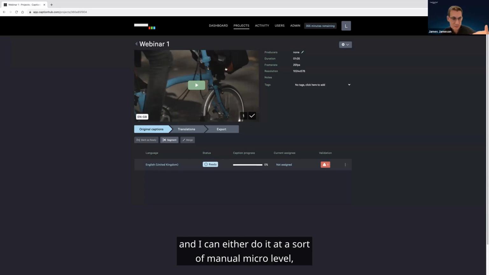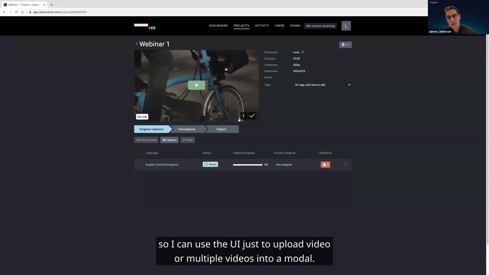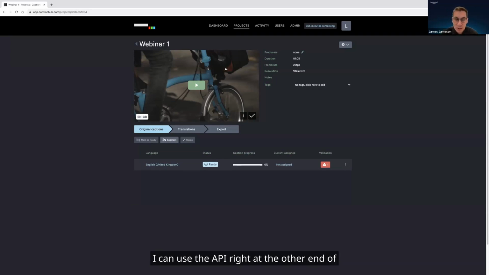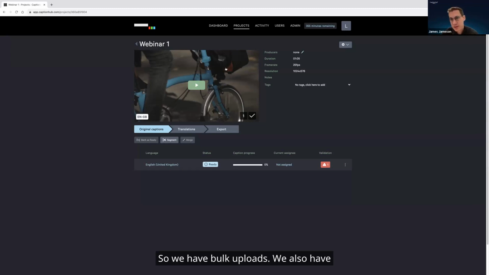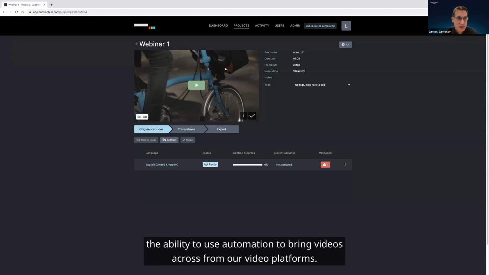I can either do it at a sort of manual micro level, so I can use the UI just to upload video or multiple videos into a modal. I can use the API right at the other end of the spectrum to programmatically ingest video from, let's say, an S3 or some other media asset management platform. And then somewhere between that, we've got different tools. So we have bulk upload. We also have the ability to use automation to bring videos across from our video platforms.